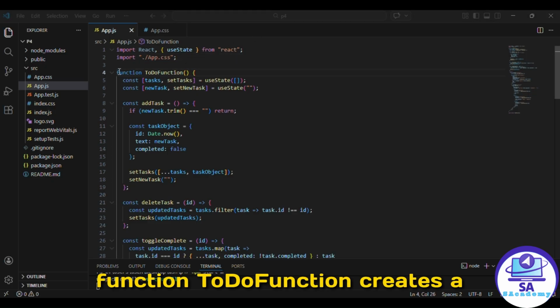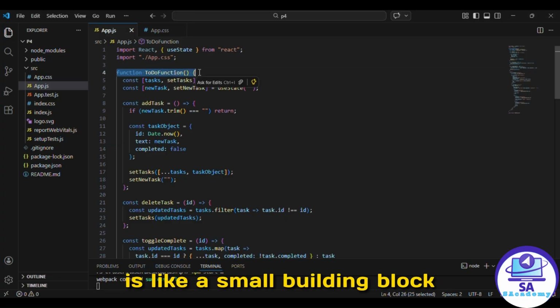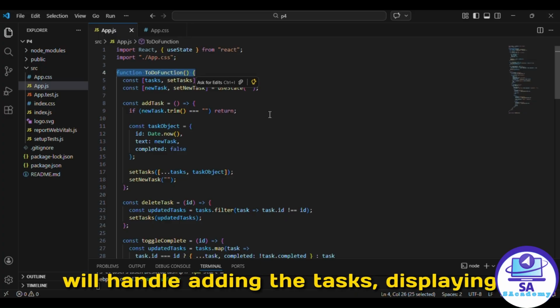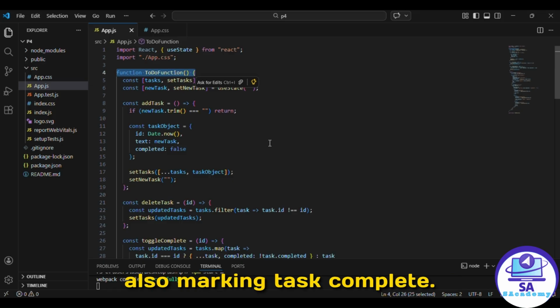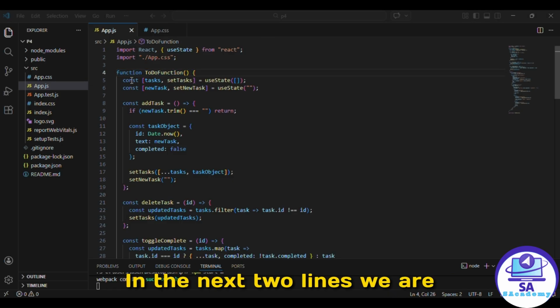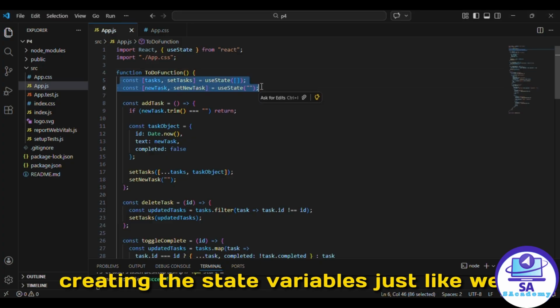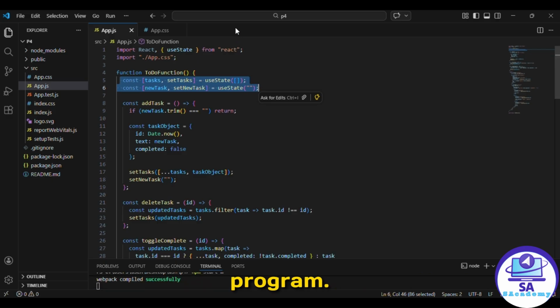Function ToDoFunction creates a React functional component. A component is like a small building block of a web page. This component will handle adding the tasks, displaying the tasks, deleting the task, and also marking task complete. In the next two lines, we are creating the state variables, just like we have created in the previous third program.